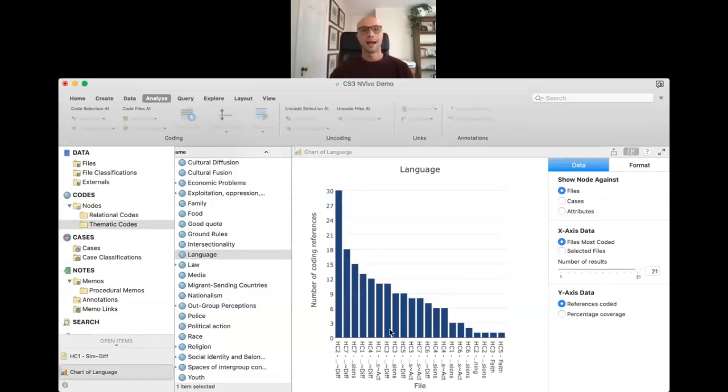So this shows me different things, right? Here it is showing me the frequency with which this code was applied across different files. So I have here, at the bottom of the horizontal axis, the different files, right? So I can identify, let's say, the files, the interviews, the focus groups in which that topic was really prominent, right? I can also do that instead of for files, as is on the right, I can do it for cases.